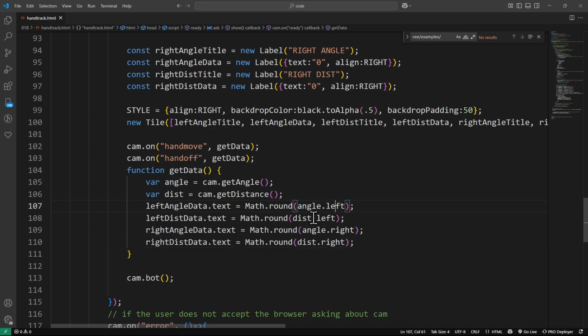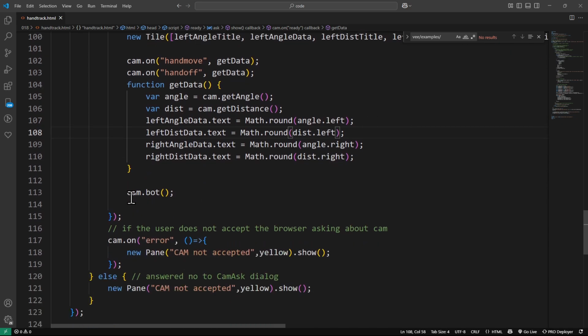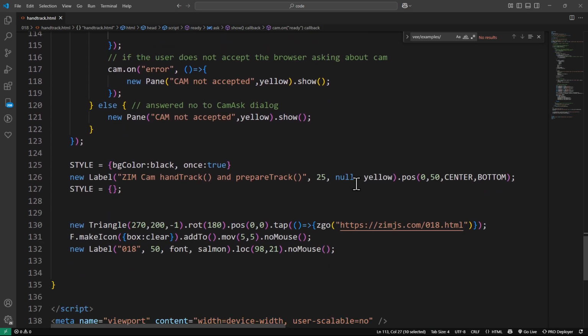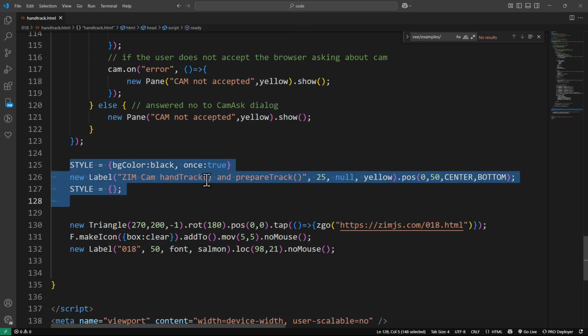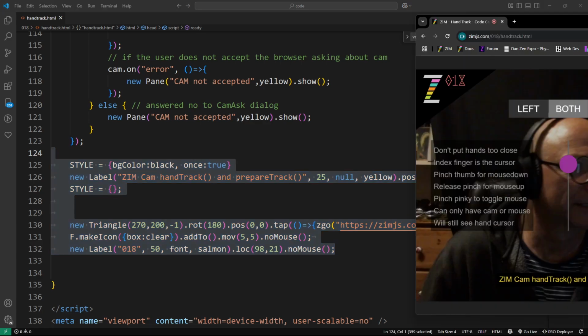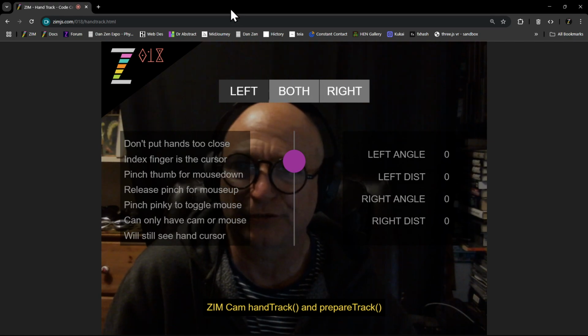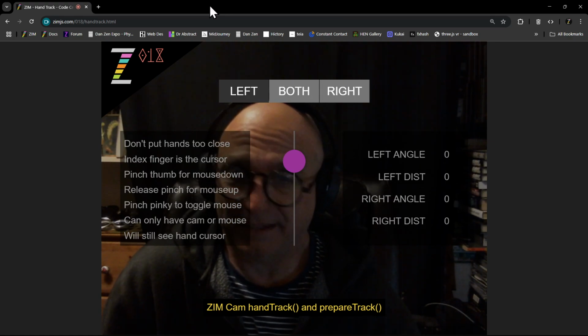Okay, angle left, angle right, angle. Oh yeah, so when you get an angle, you get the angle for the left hand, or angle.left, and you get the angle.right. Okay, and same with distance. So you receive an object that has left and right properties. And we put the cam on the bottom, so that goes then there, and that's it. Yay! How about that? So we've got some style. Oh, this is for our outside, all this stuff around the outside, the ZIM 018 and this information right here. So that's super.